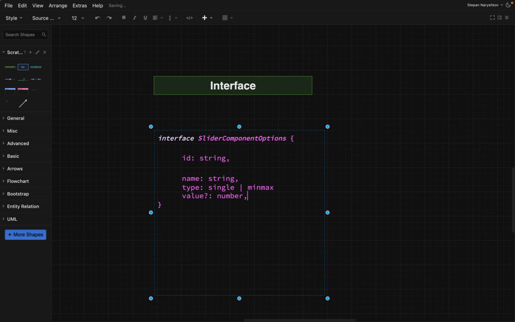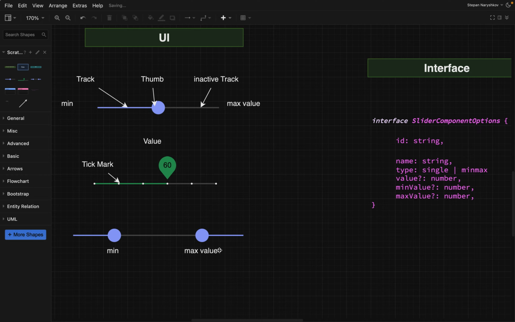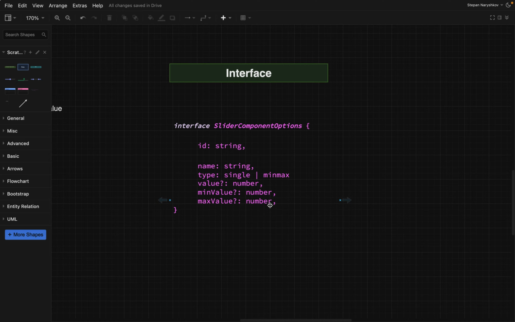The next field is min value, which is an optional number as well. Min value and max value, which will be the next one, can be used for a one thumb slider as well, but they're required for a two thumb slider. So it means that min and max values can be used with both single and min-max types. But they have different responsibilities. With single type, they show min and max values as labels. With min-max type, they work as thumbs.